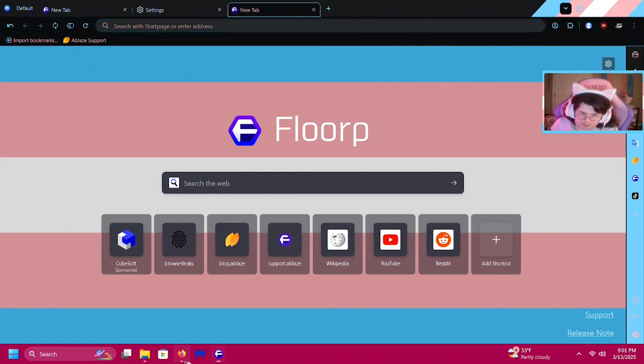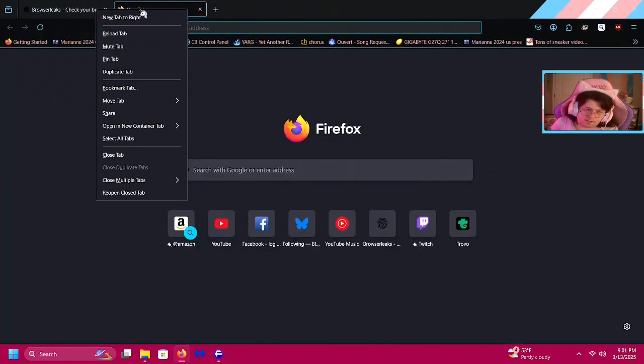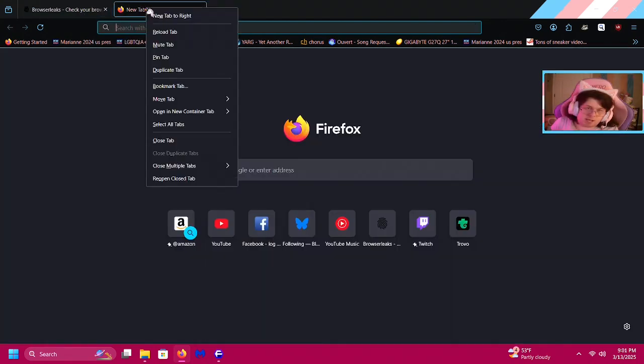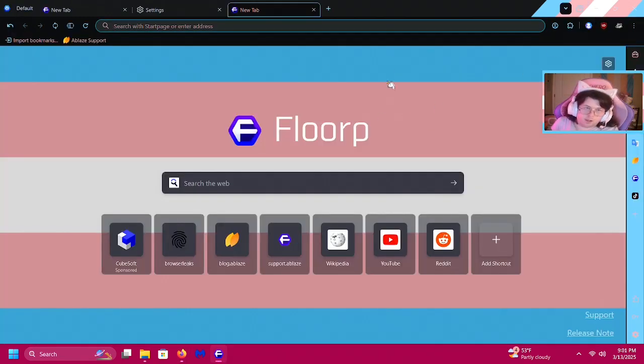I don't think, if I go over here, does Firefox have this? It does not. That is actually why I came over to Floorp, because I can utilize that to make it better. So, Floorp is there.